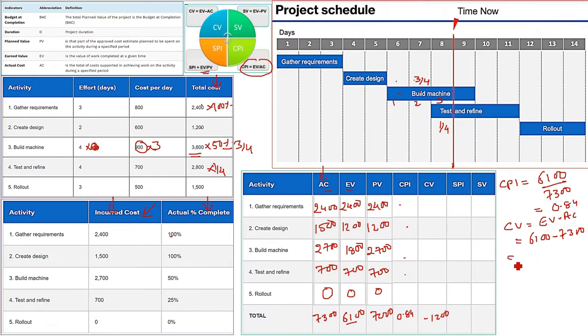CPI, SPI are indexes. So SPI is given by EV by PV. What is EV? EV total is 6100. What is PV? PV total is 7000. What do you get here? If you compute it, you are going to get 0.87. Just write it here, 0.87.